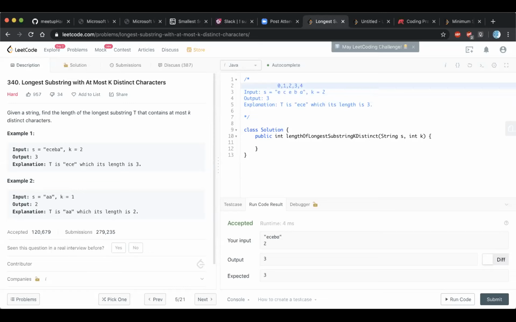But in the inner while loop, we keep on incrementing the start, right? So that adds to some complexity, bigger than big O of n, right? Because the outer loop is going through the right pointer, but the inner loop at max can go to the length of the difference between end and start. But you're right, start always has to be less than or equal to end.